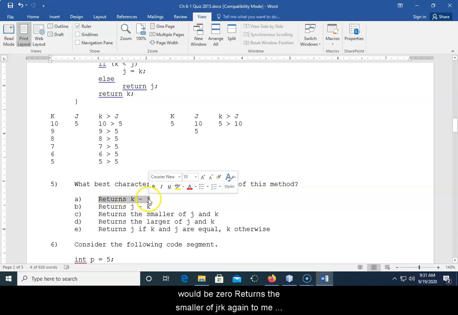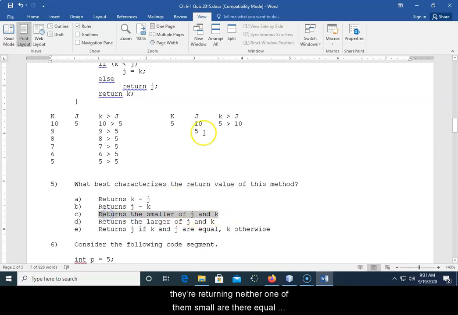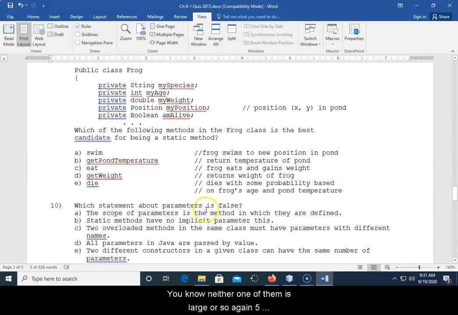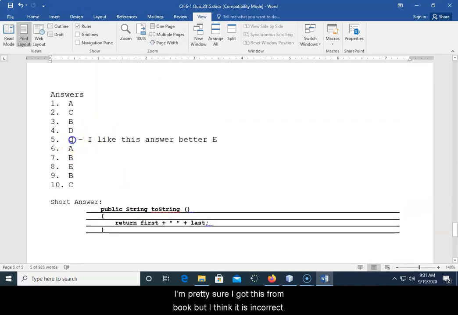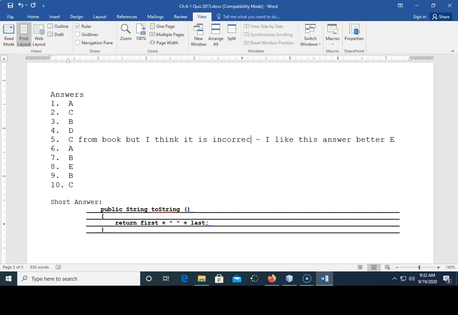And the other ones: 5 minus 5 would be 0. 5 minus 5 would be 0. Returns the smaller of J or K. Again, to me, neither one of them is smaller. They're equal, so C doesn't work. And returns the larger of J and K? Neither one of them is larger. So again, 5. I'm pretty sure I got this from the book, but I think it is incorrect. So I'm going to say I like the answer E.